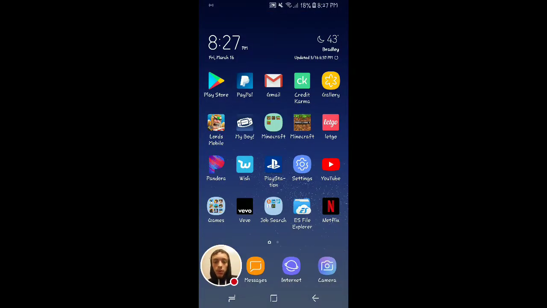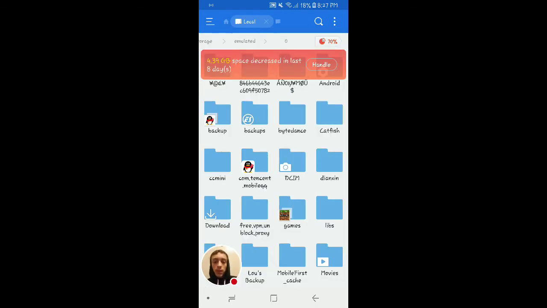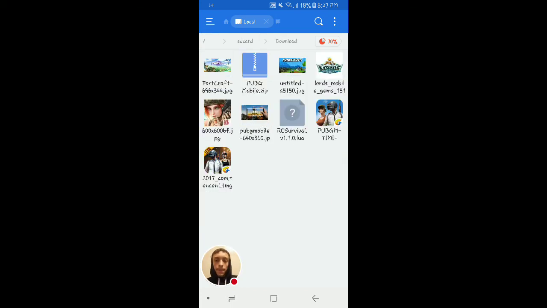And then once you have your whatever app or whatever you need extracted downloaded, open your ES File Explorer. And it depends where you have your stuff saved to. If you save it to SD card or internal storage, mine's internal. And then you see this downloads folder, click that. All right, and then you see what I'm extracting is the PUBG Mobile.